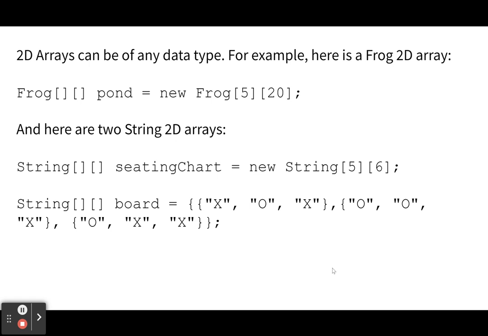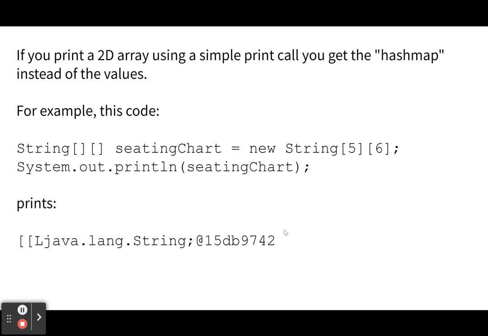So let's talk a little bit more. We got other things. 2D arrays can be of any data type. For example, here's a frog 2-dimensional array called pond again. New Frog[5][20]. So that's 100 frogs in a 5 by 20 array. And here's 2 different versions of string 2-dimensional arrays. I make one here, String seatingChart equals new String[5][6]. And here's another one called board that has a tic-tac-toe board in it. Those are 2 ways to declare a string 2D array.